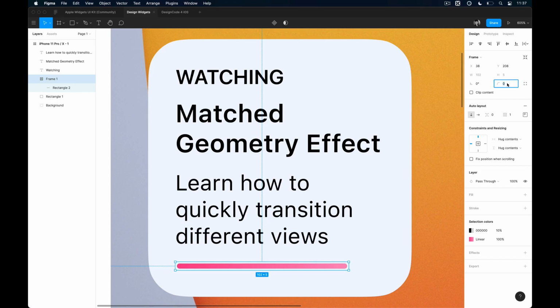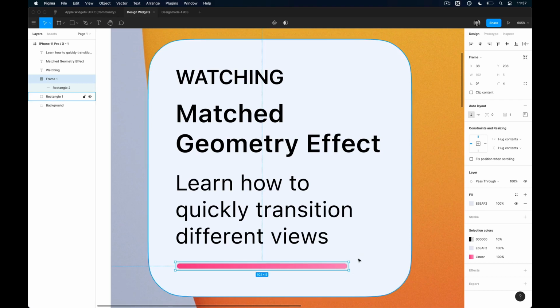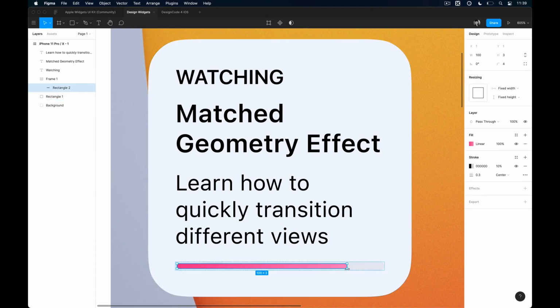Now let's set the corner radius to 4 and add a fill. I'm going to open the color picker and using the eyedropper tool, select the background color. I'm going to drop down the brightness to 95 and make sure that the width of the auto layout is 123. And this will be indicating the 100%, and the pink bar will be indicating the progress made so far.